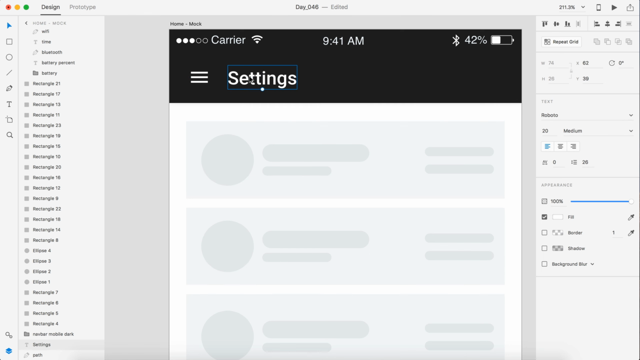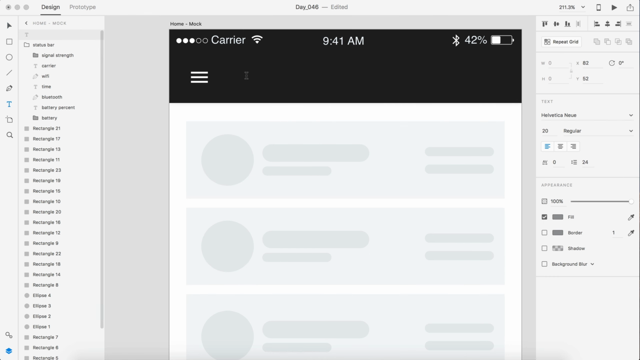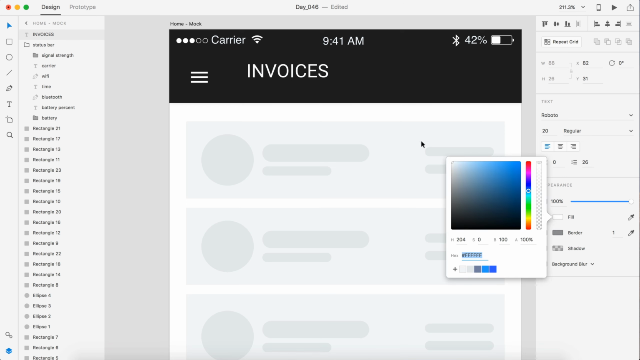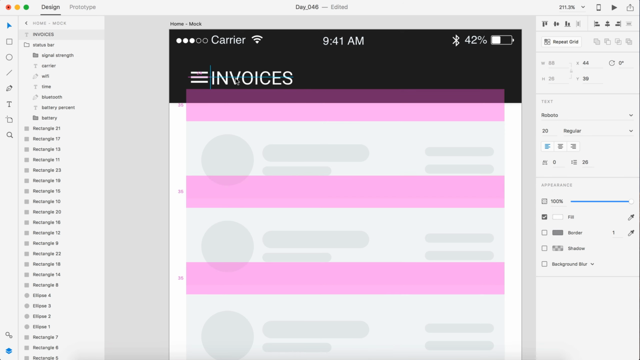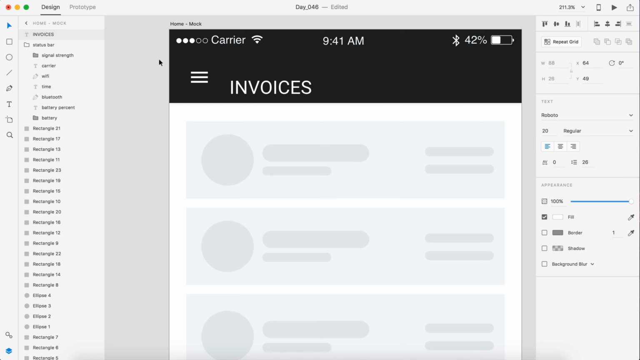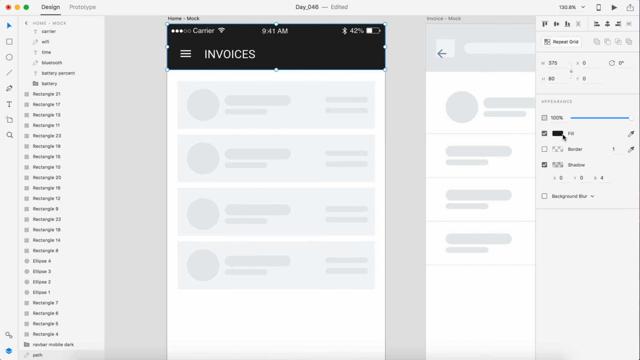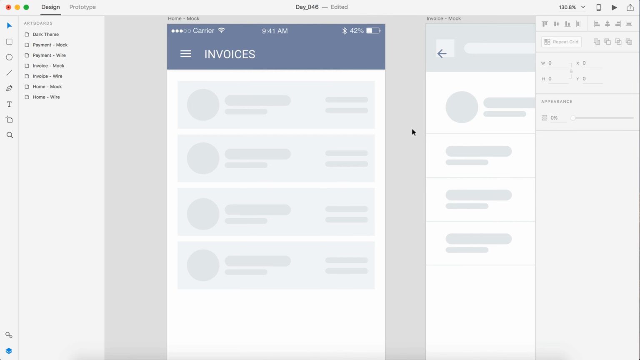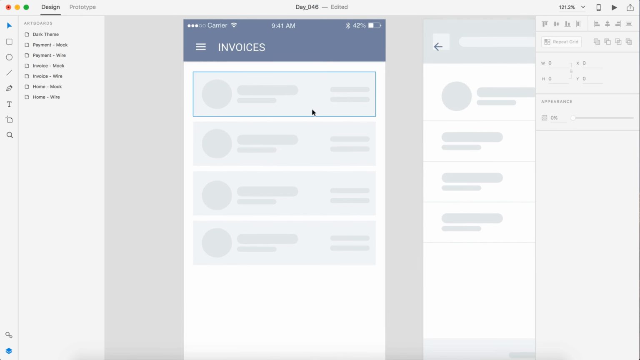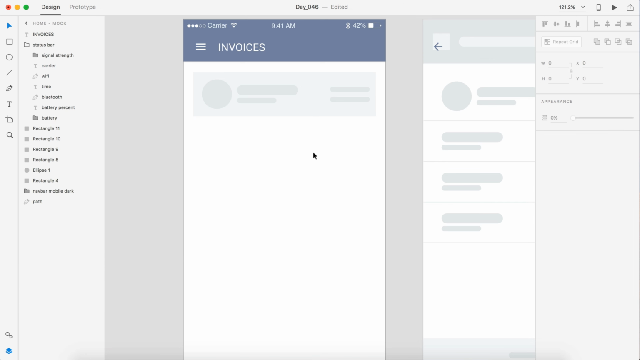And then on this, I'm going to go ahead and delete that and add my own text. So we're going to have invoices written here in all caps. And I'm going to use Roboto as my font. And let's change this to white. So I'm going to drag that over till it touches and add some spacing. Next, let's change this black to one of our gray colors. And there we go. For these, I'm just going to delete all three of those.